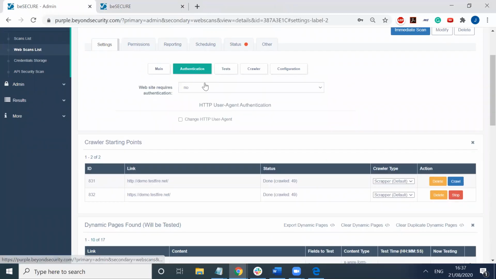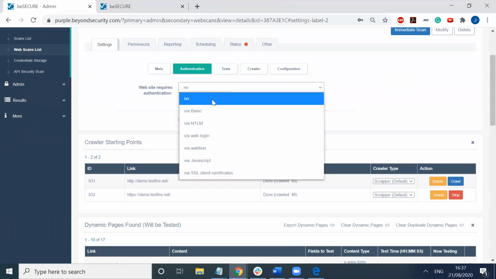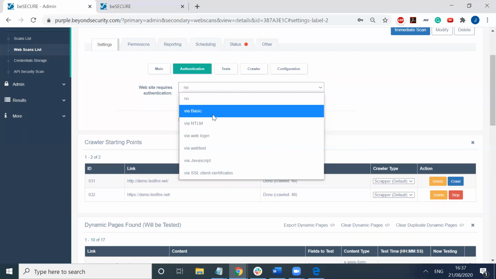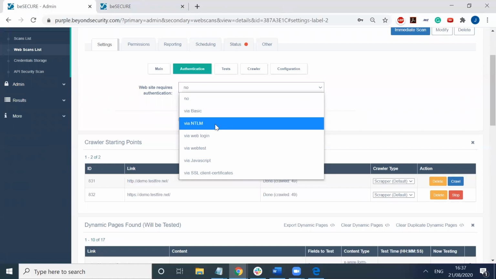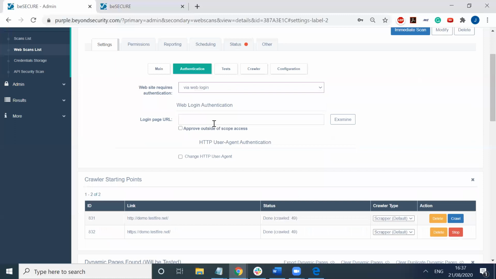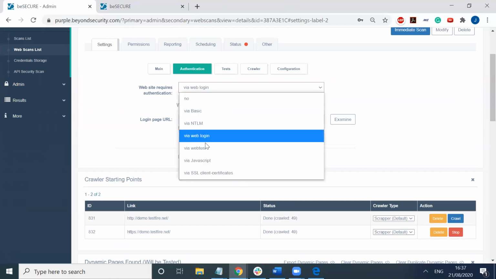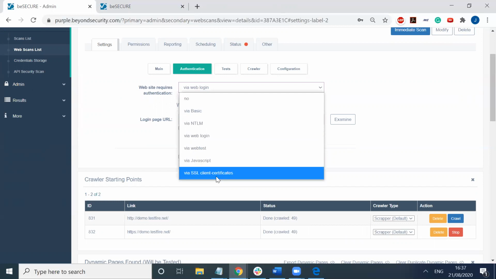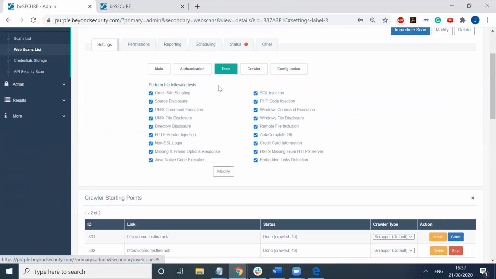And then we have the authentication, so we can actually authenticate into the web scan by doing basic authentication. So it's a pop-up NTLM, so it's based on Active Directory, Windows login, web login, in which we're going to examine the web page and find the actual forms for testing. Web test, JavaScript, and SSL certificate. Move ahead to the test so you can see the types of testing that we're doing.